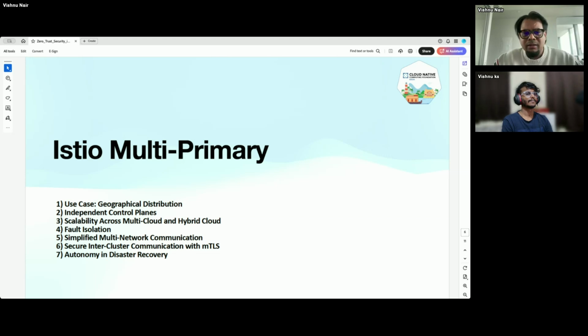It also supports multi-network communication. You can have separate networks, and each of the separate networks can be easily discovered and communicate with each other with Istio.